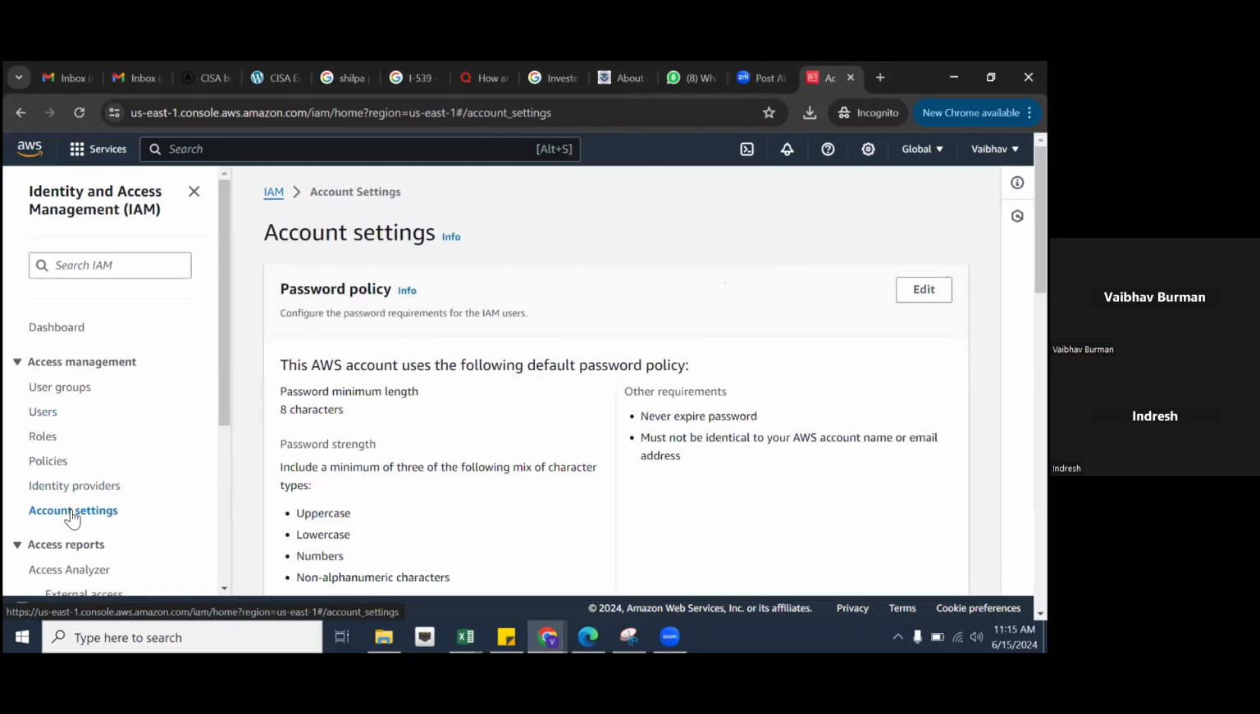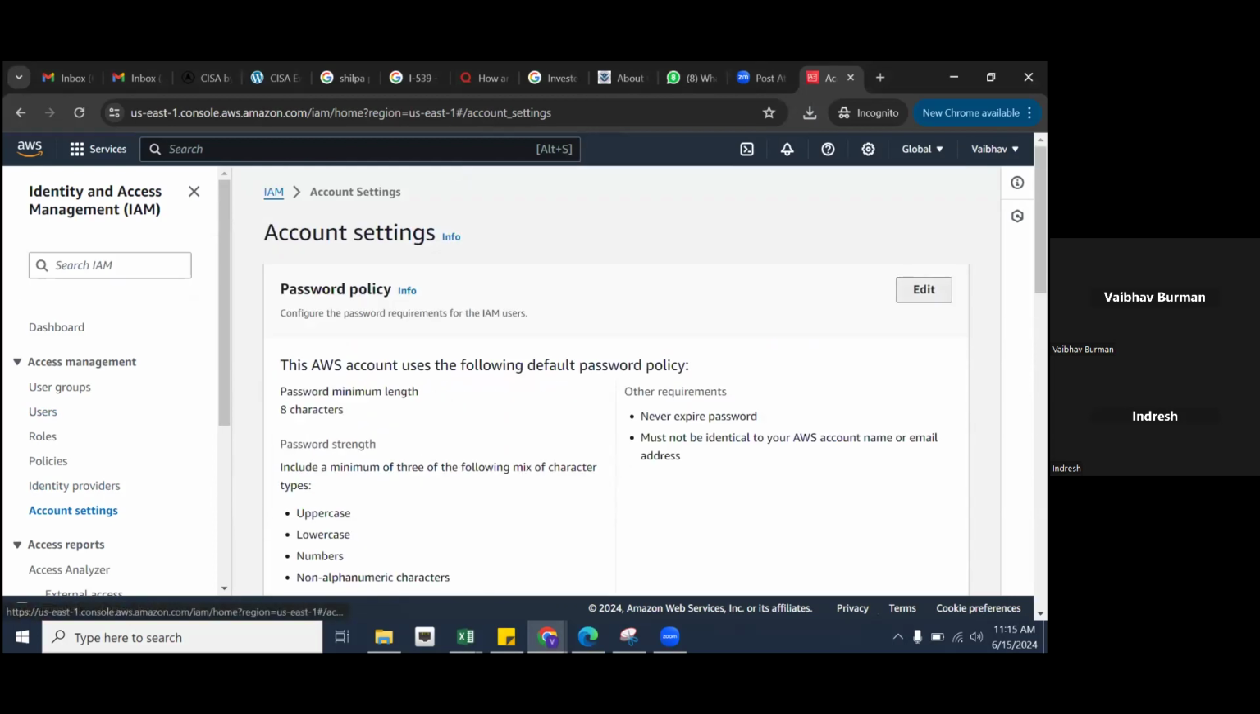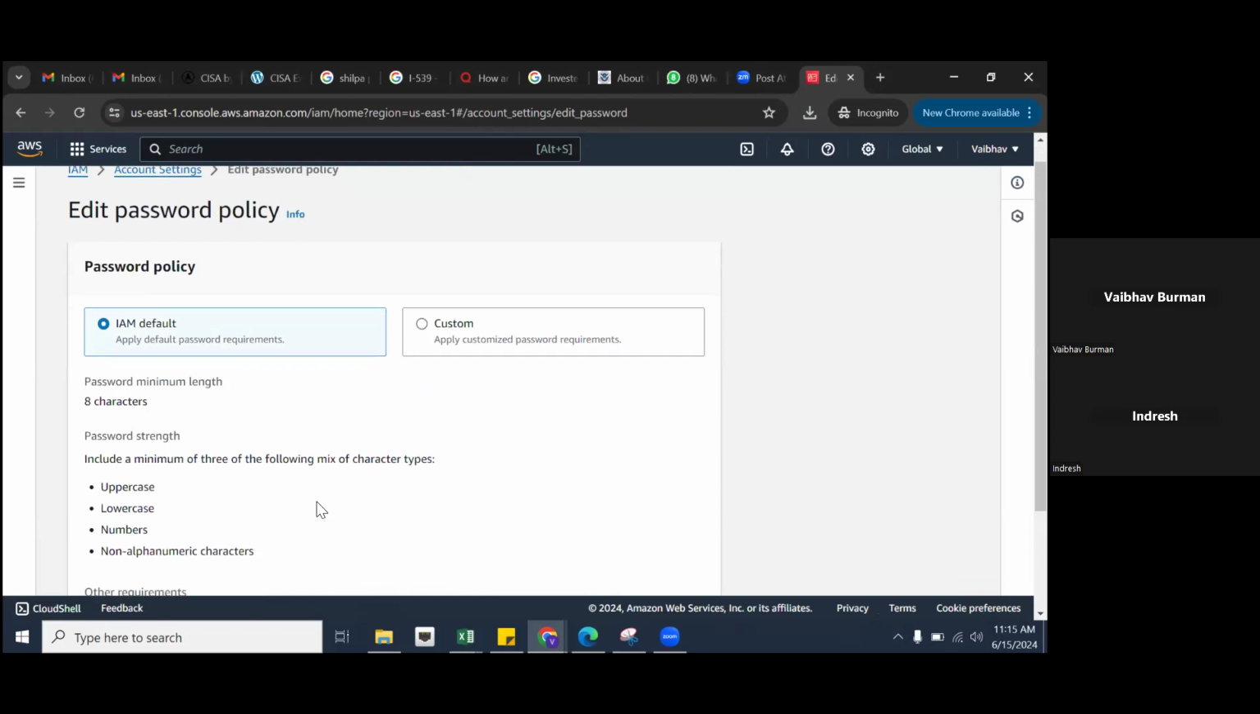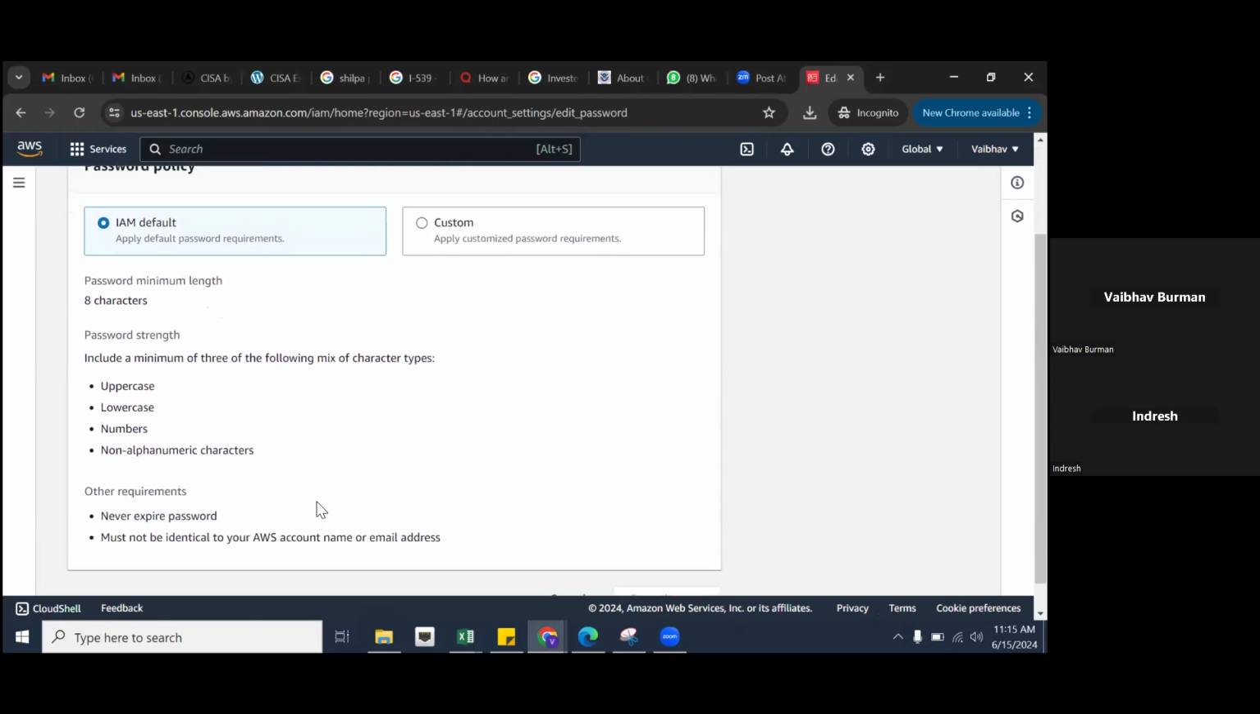There is an edit option. It will say for the IAM default account or any custom account, whatever you want.